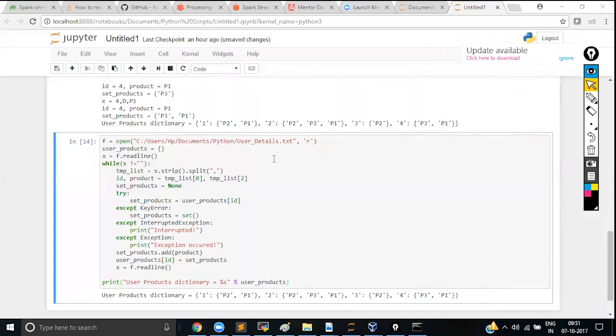Basically, we created a list of all the elements of the input line. So that was the temp list. So temp list 0 contains the ID, temp list 1 contains the name of the person, and temp list 2 contains the product. So that is the parsing of the line.